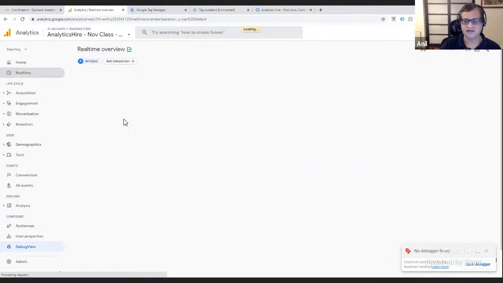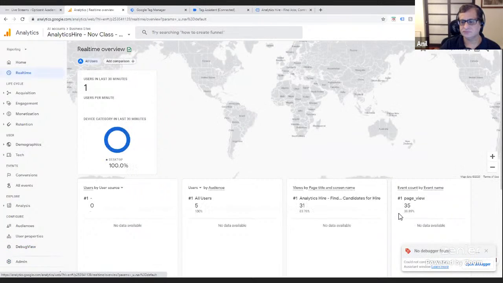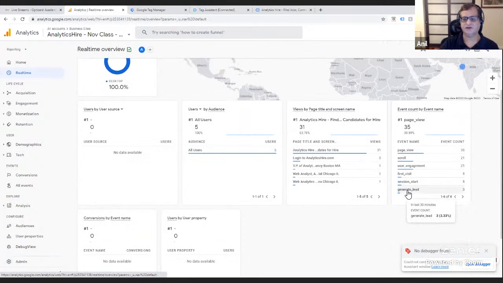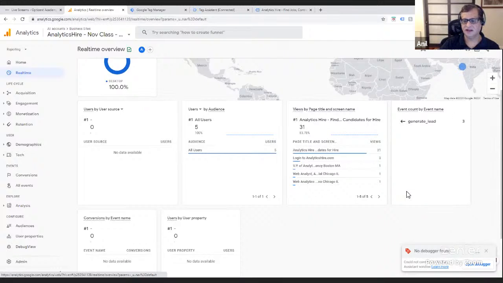I'm going to switch between real time and this mode. Yeah, see, generate lead right here, that event got triggered. And when I click on this event, it should show me the values here. So I'm going to, actually, it's not here.